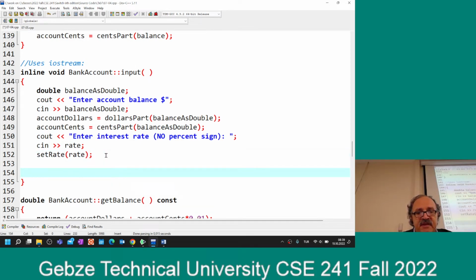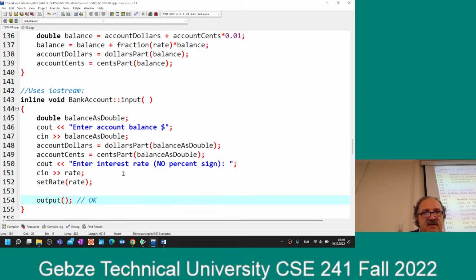Okay, after the input, can I call output? I think that was the question I asked you. And remember, output is a const, and I can do that, right? Why? Because input says that I may modify this object, and it's modifying it. Output says that I am not going to modify it, so this is okay, right? This is okay. But if I do just the opposite, where is my output?